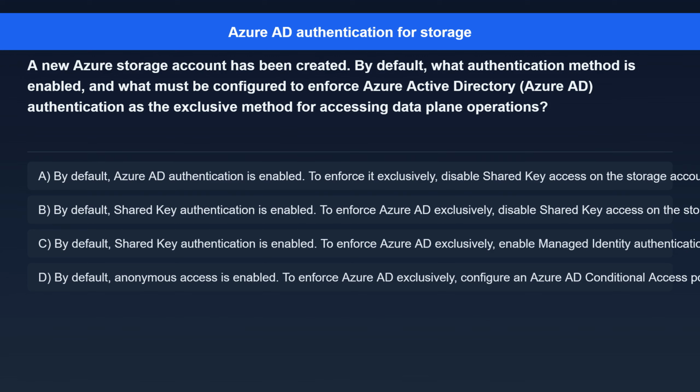Question 9. A new Azure storage account has been created. By default, what authentication method is enabled, and what must be configured to enforce Azure Active Directory, Azure AD, authentication as the exclusive method for accessing data plane operations?